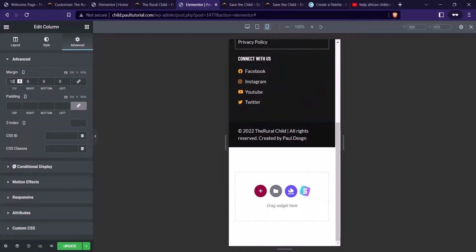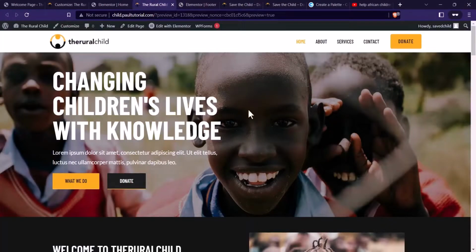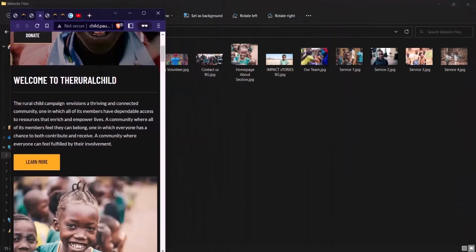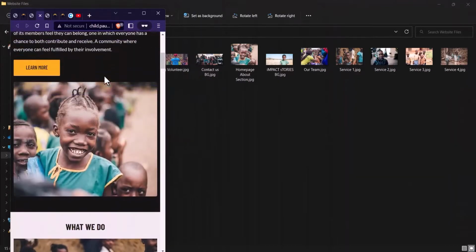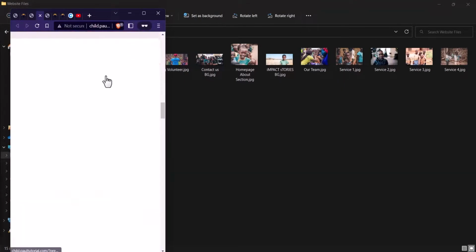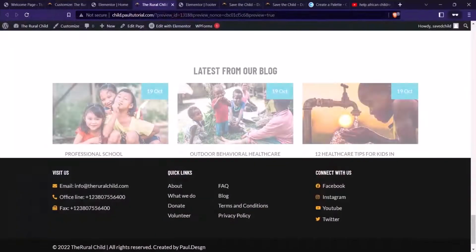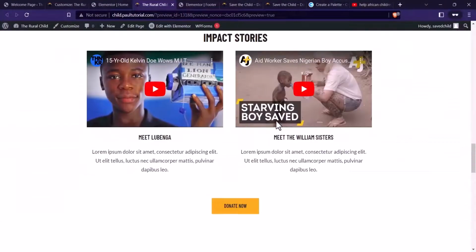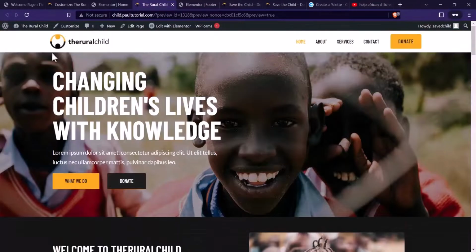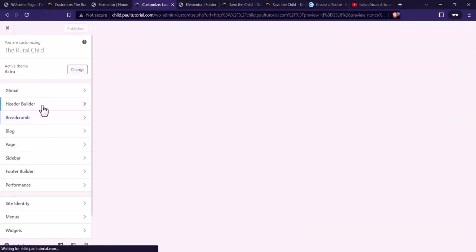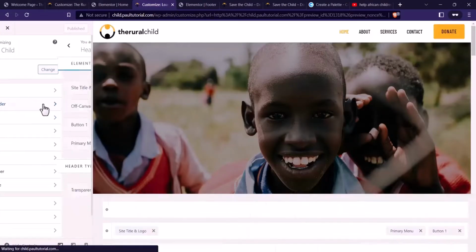So we click on update. Okay, so let's see. All right, it's looking good, and we retained our animations. Perfect. All right. So let's work on the header responsiveness. So we'll go to customize. So we go to header builder.